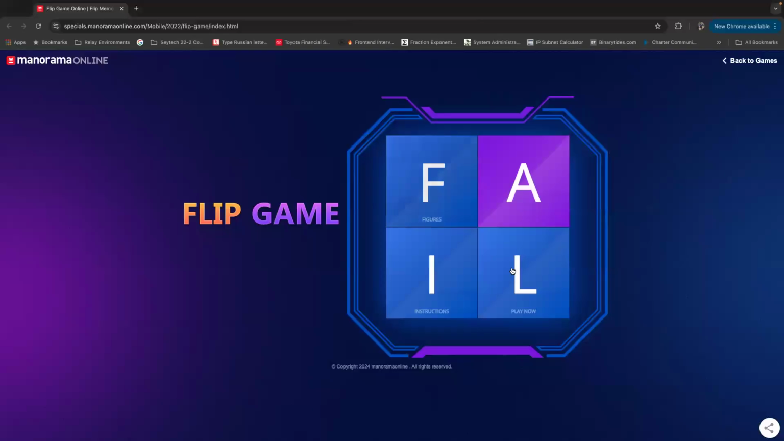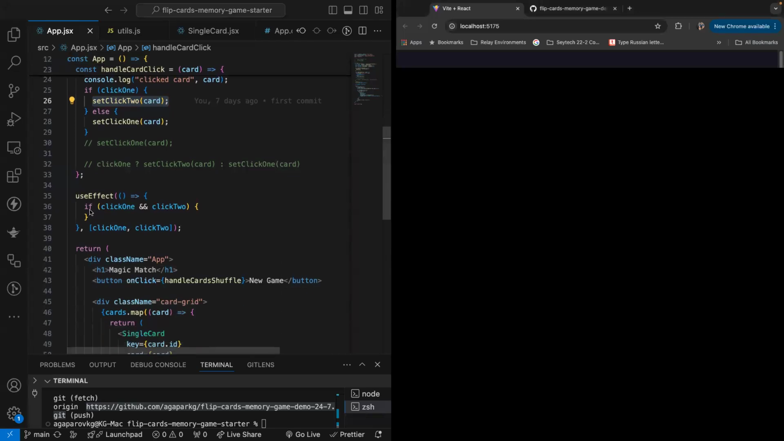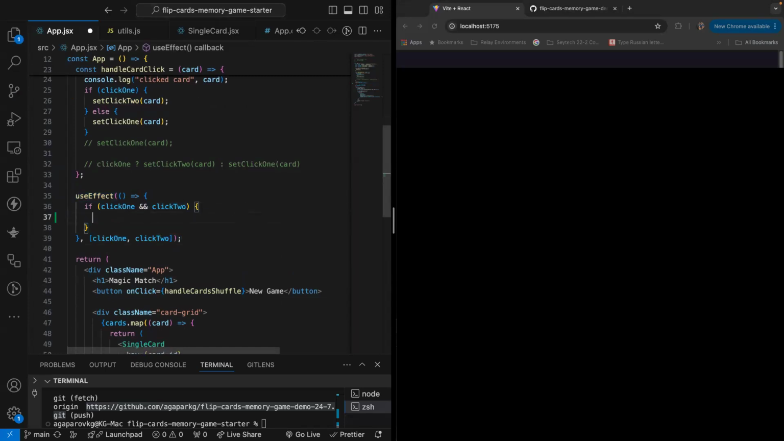But what is this actually doing right here? The first one stays there until we click the second card. As soon as I click the second card, right over here, we need to compare right here in our useEffect. What is it changing? Click one and click two is changing. And in here, we have to make sure that we have both of them first. If I have both of them first, right? Both of them are valid numbers, truthy values. In this case, I have to check.